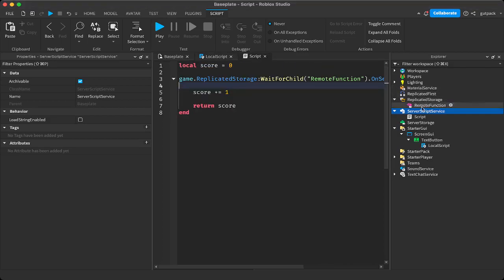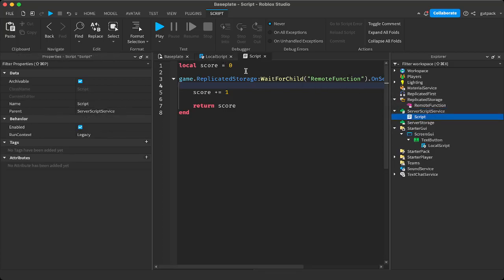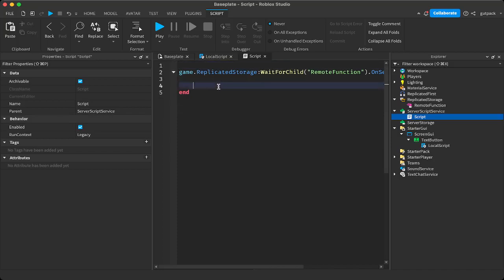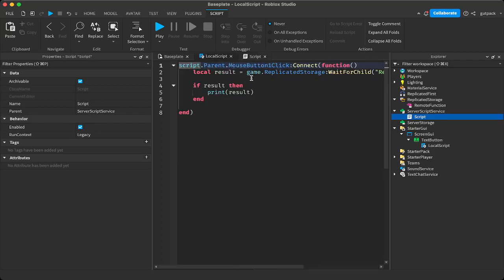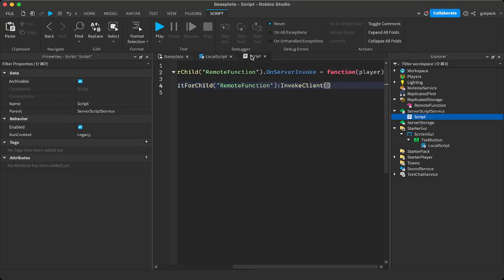Oh, there's one more thing, actually. You could invoke the client from the server. Like if I remove the score, I do game.ReplicatedStorage, WaitForChild RemoteFunction, InvokeClient. But why would you want to do that though? Because you can just use remote events for that.